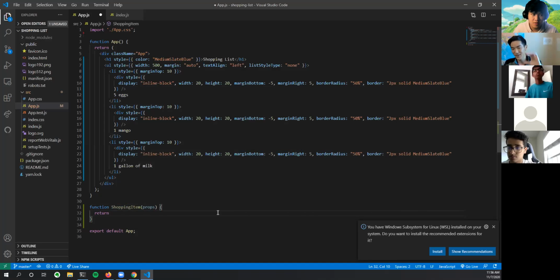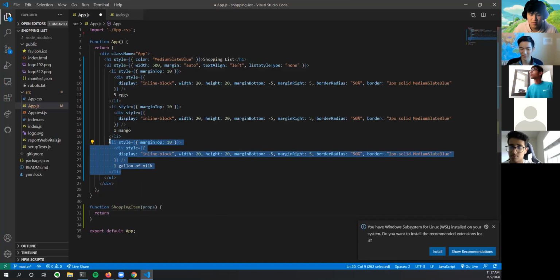So we're going to create a component for each item. This is something common in React: when you notice a big block of code is duplicated, you don't want to keep copying and pasting it just to change this one line of text. Instead, you can take something like this and put it inside of your component. And here, let's keep it as 1 gallon of milk for now. We can do more later.